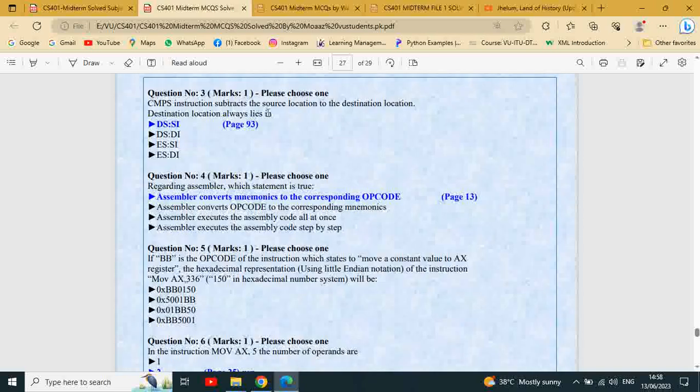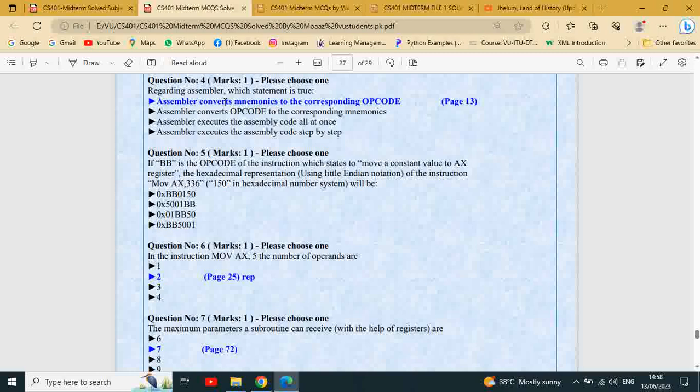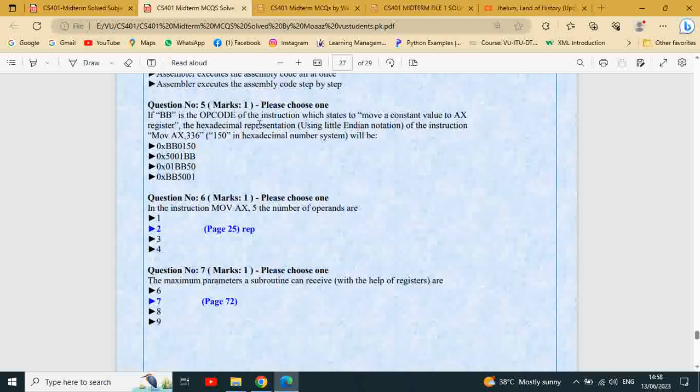The CMP instruction subtracts the source location from the destination location. The destination location always lies in DS:SI. Regarding the assembler, which statement is true? The assembler converts mnemonics to the corresponding opcode. If B8 is the opcode of the instruction, state the MOV constant value to AX register hexadecimal representation using Intel notation. The instruction MOV AX, 3335 hexadecimal number.